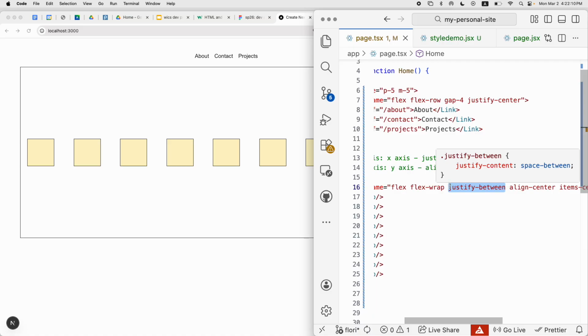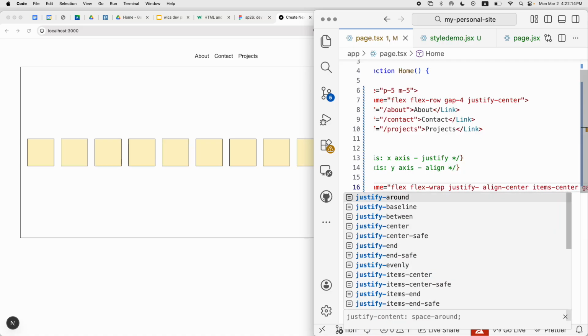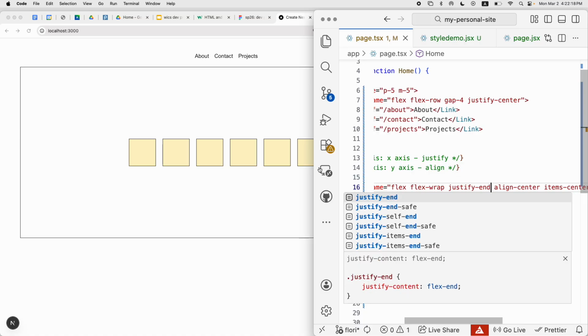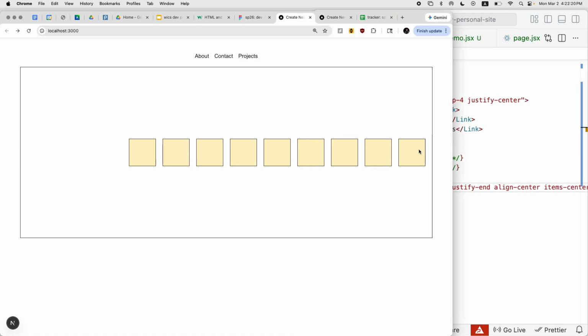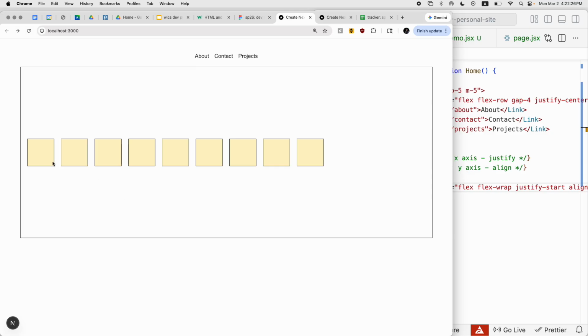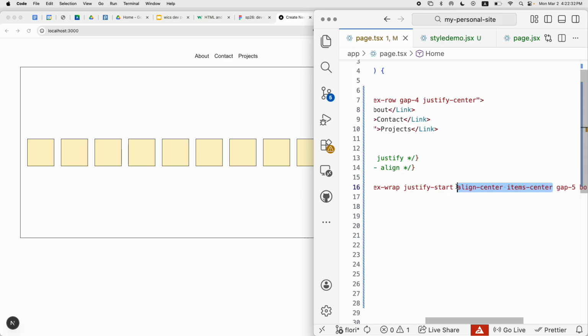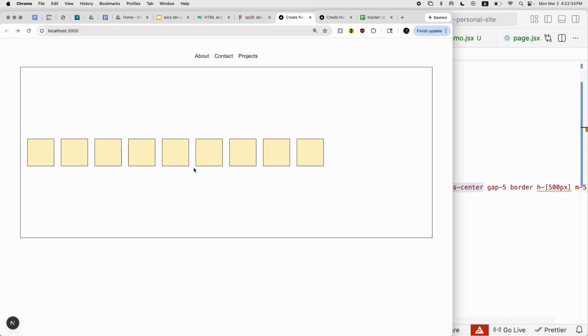If you want things to be justified towards the top or the bottom, you don't always have to do center. You could do justify end, and then it shifts everything to the end of the x-axis. Or you could do justify start, and then it'll justify everything to the start of the axis. This also works with these two settings as well. So definitely experiment and play around with that.